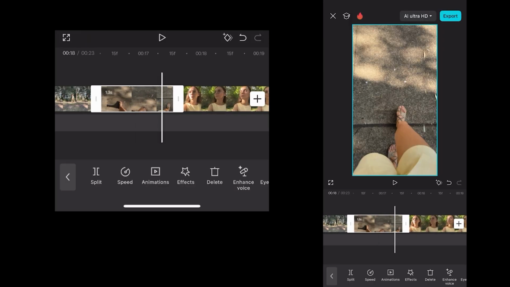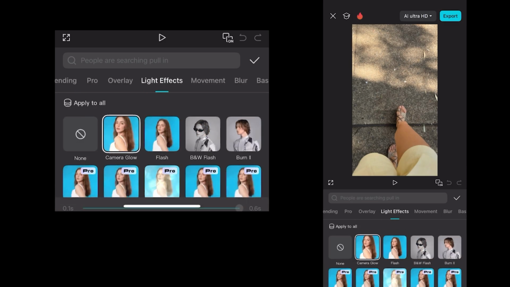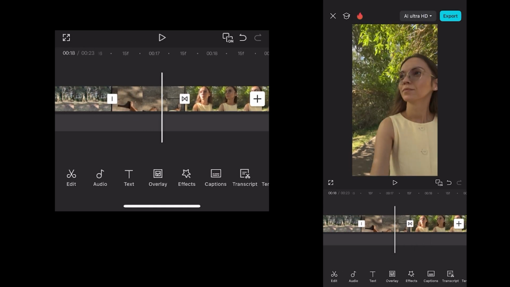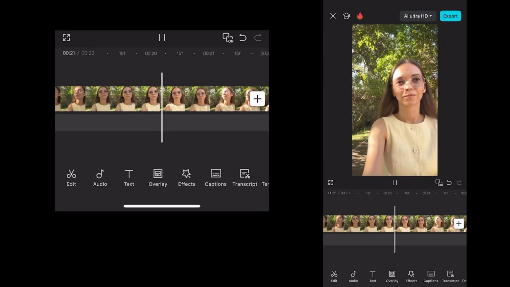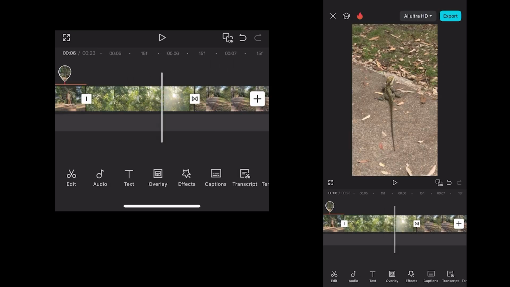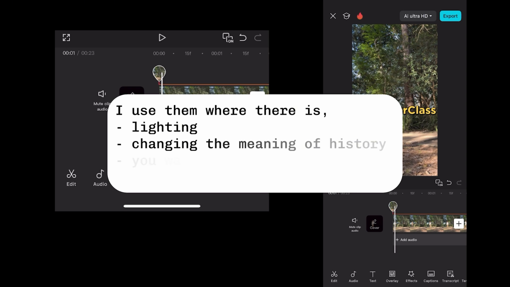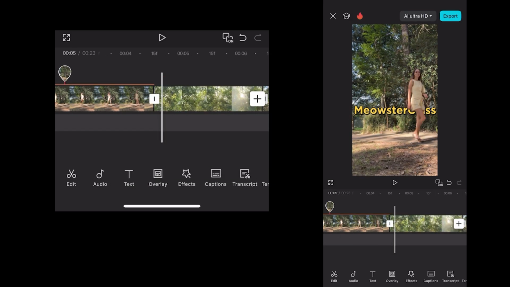I want to say a few rules for using transitions. Do not use several transition options in one video. Try to use one or two depending on your video. You can also use transitions as much as you want, but my advice is not to put them between each video. In my practice, I use them where there is, for example, lighting or changing the meaning of history, or you want to soften the picture and sometimes to support the music.